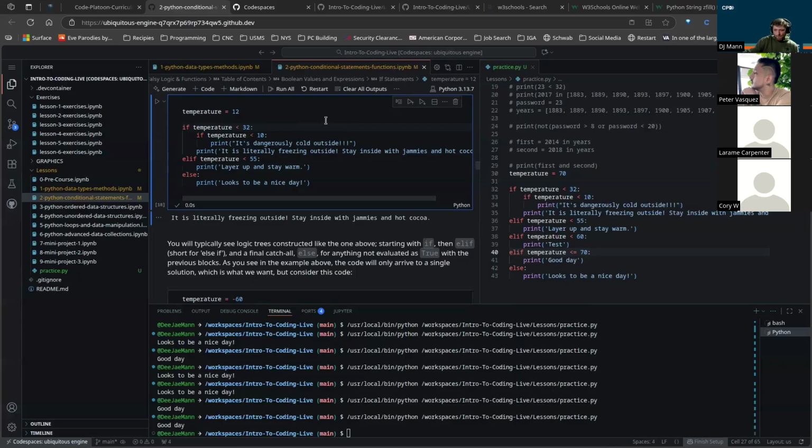It makes sense. So like the print statement is dangerously cold outside. It's almost like a child of that if temperature less than 10, but I guess the child of the overall if statement is that print is literally freezing outside. Does that sound about right?